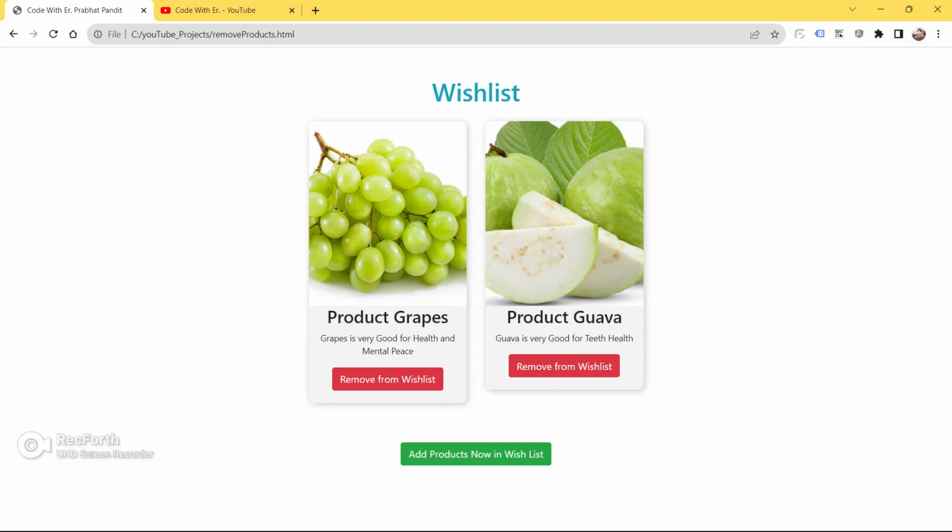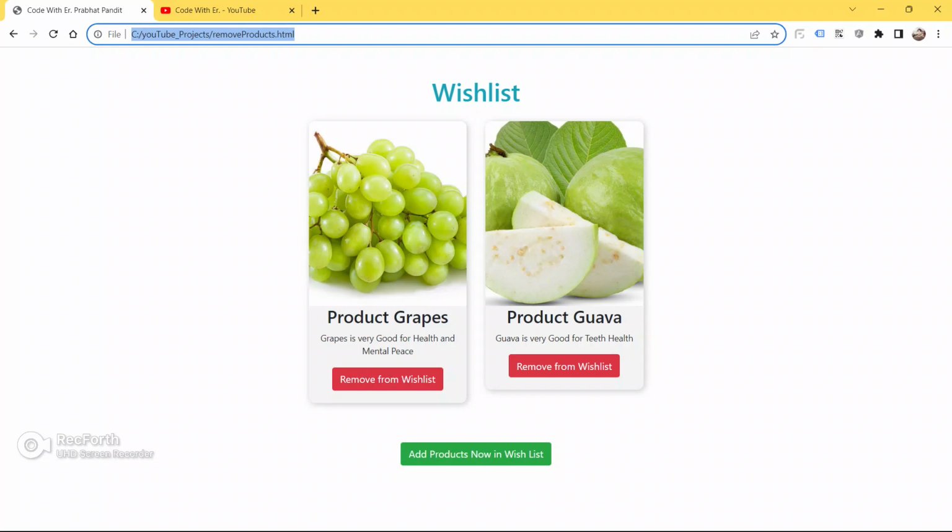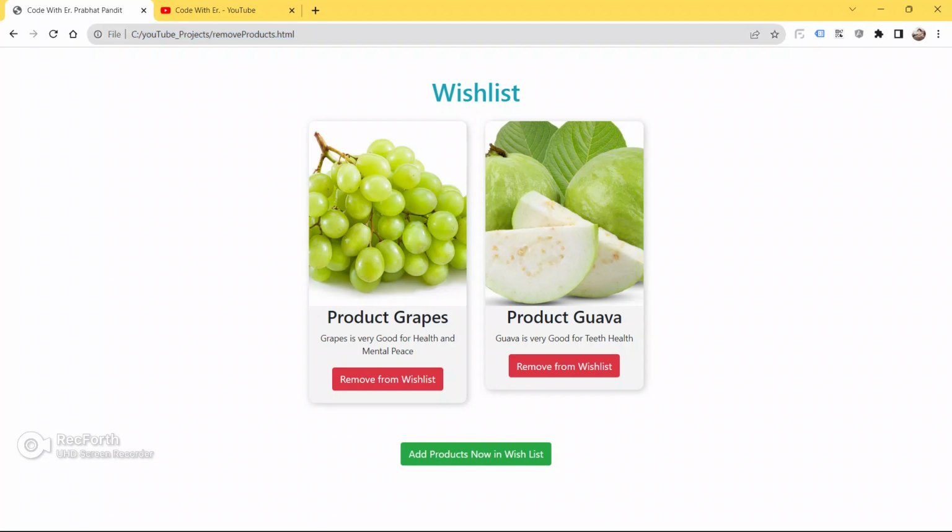Okay, so now we can't revert it back, we can't bring back the apple, because we have also removed the apple from our local storage. Now refresh the page. See, you can't see the product back on your wish list once you have removed it.